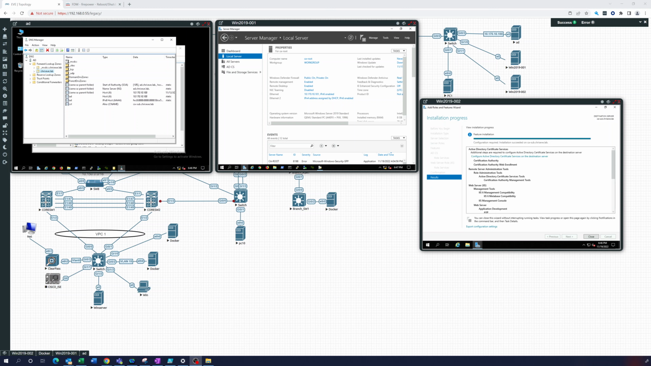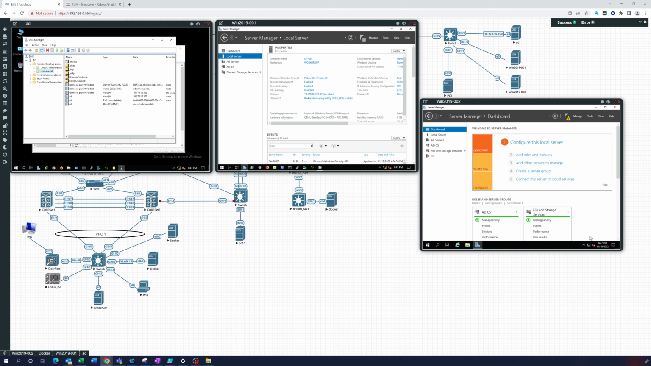Okay, that has completed. So the one thing I do want to point out is to make sure you have the name of your server correct before you do this, because you cannot change that afterwards. So make sure that's right, and make sure it's joined to the domain. So here we go. We're done with that. We're going to click close on here.